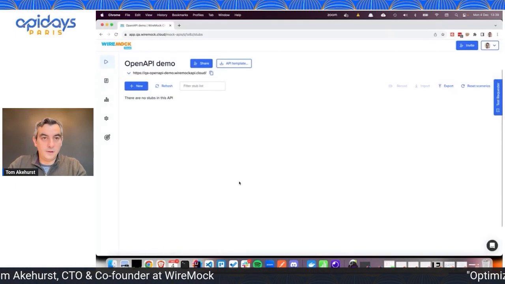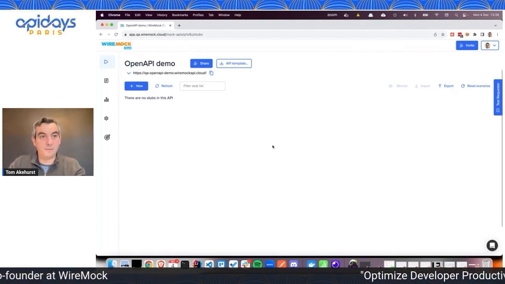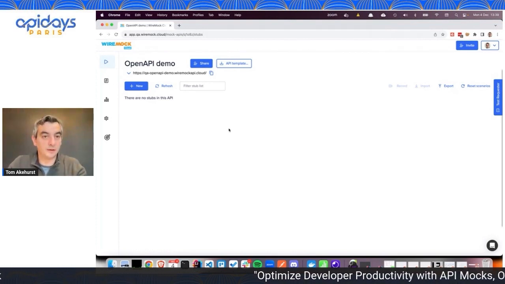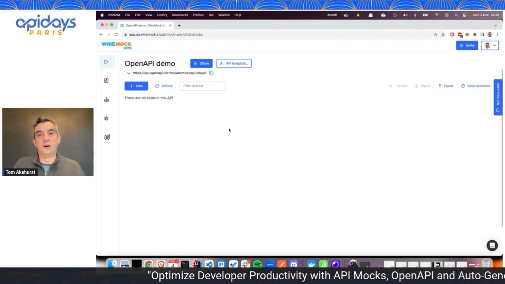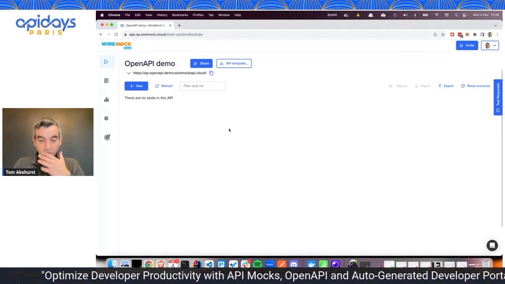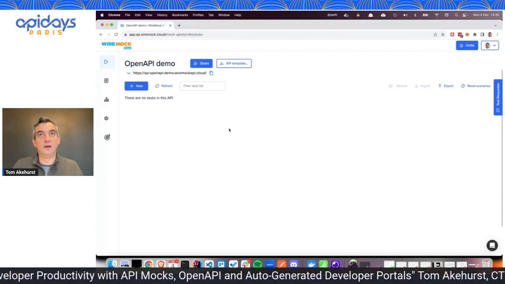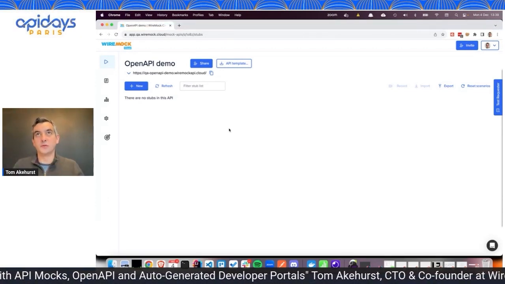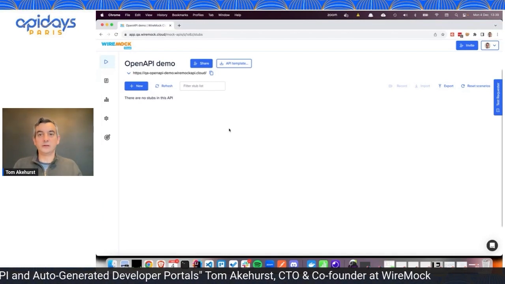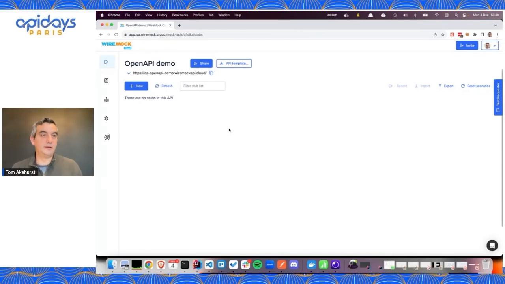So hopefully, okay. Here we have an empty mock API. So it has no stubs in it. Stubs are WireMock's unit of configuration, I guess, and they're essentially examples. They're request-response pairs. So, saying if we get a request that looks like this, then return a response that looks like this. And they can be quite simple, with everything hard coded, or they can be quite rich, both in terms of the matching logic that you use, and also the ability to dynamically generate responses and enable some complexity there if you need it as well.